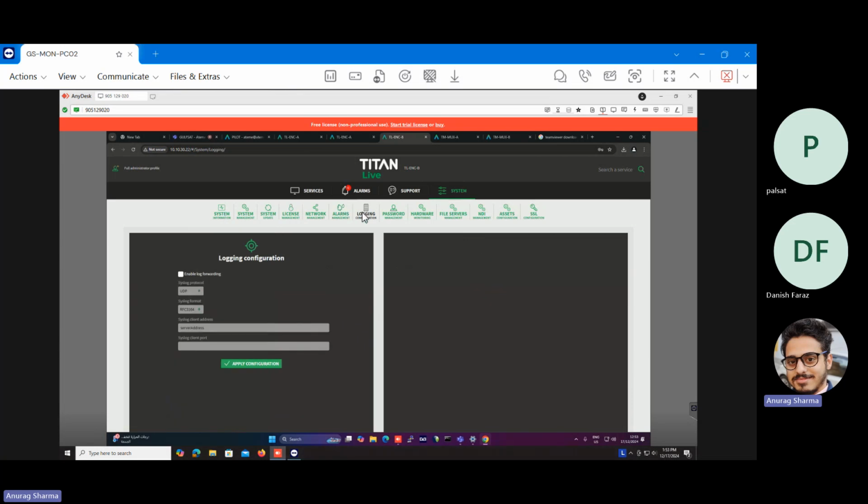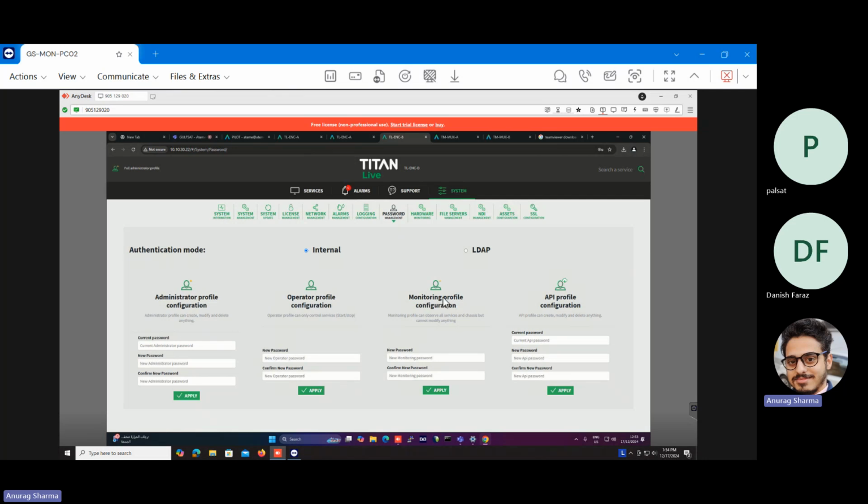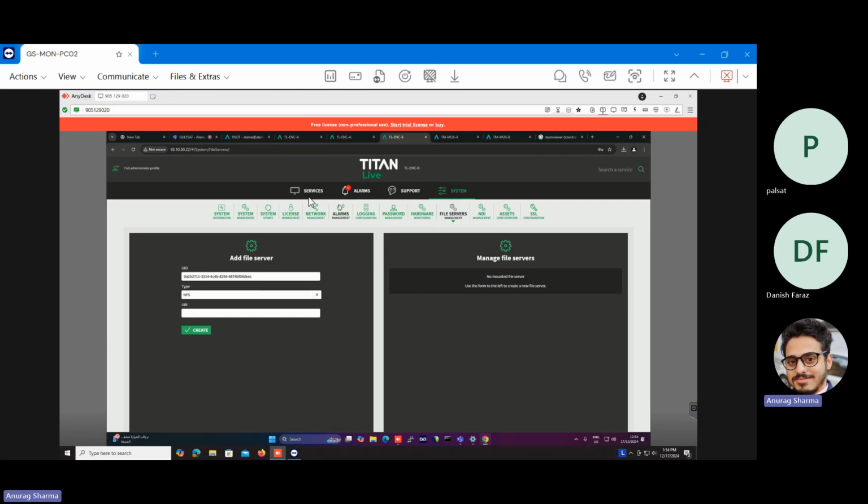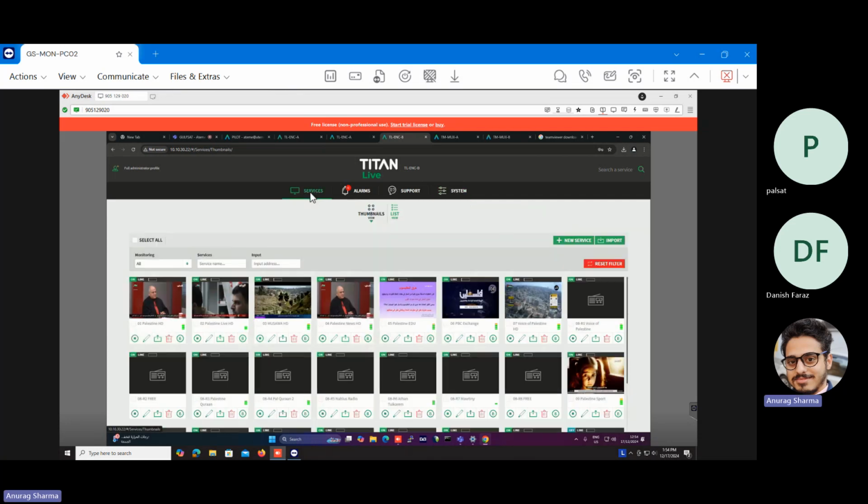Then if you have a logging system somewhere, we can configure that here. You can change the passwords for each user from here. And this is hardware monitoring, which you have seen on the system information page. So majorly these are the important things which you should see.